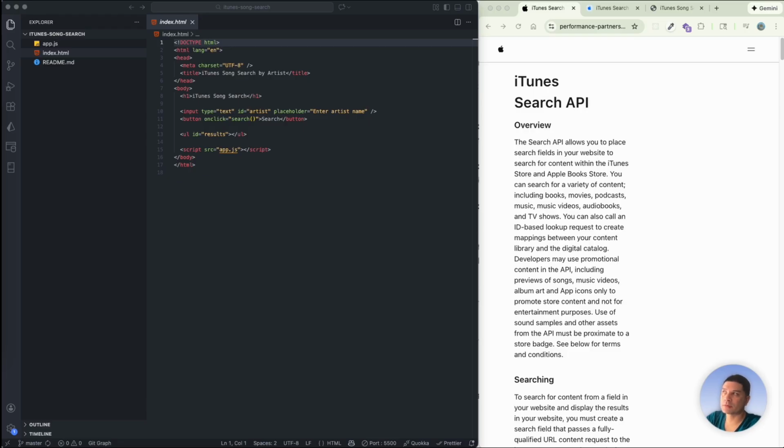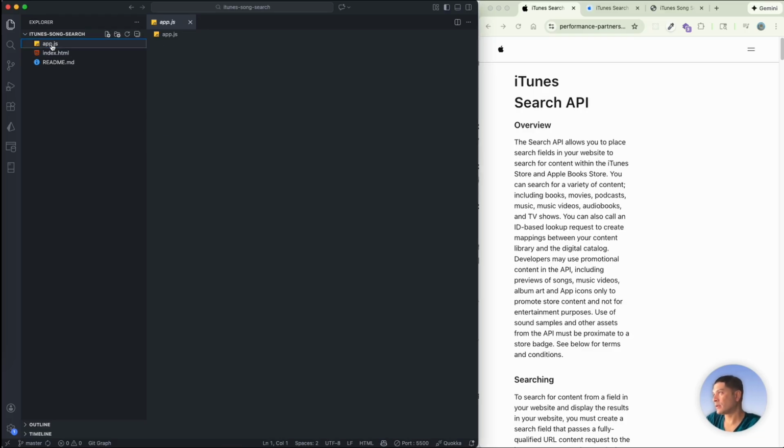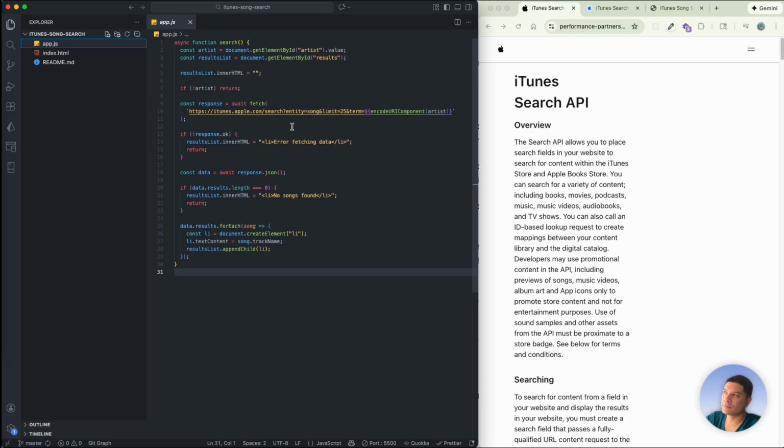Now I built this using an API, and an API is an application programming interface. And just like it sounds, it's an interface whereby I can access data on someone else's server and integrate it into my own website, app, or whatever I'm building. Now, this is the API right here.